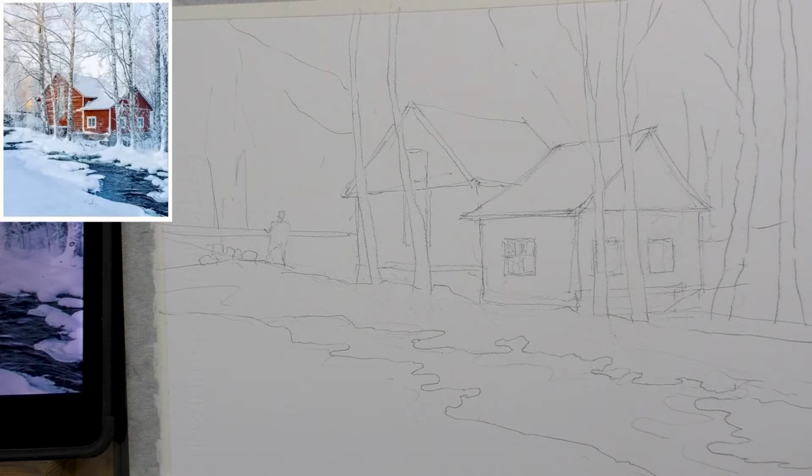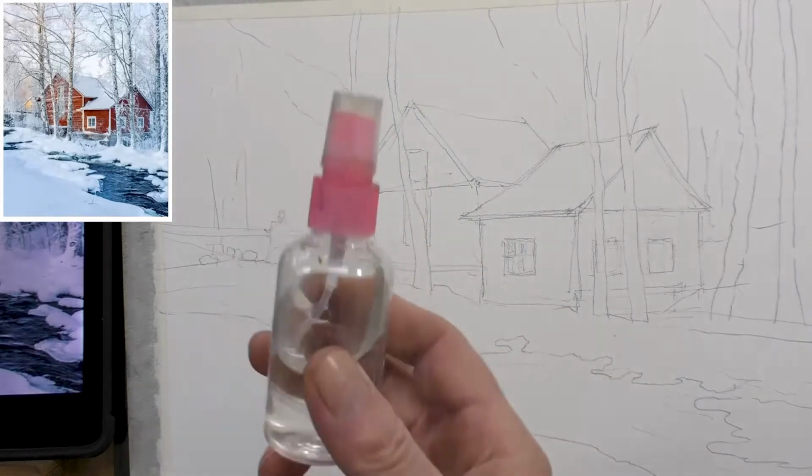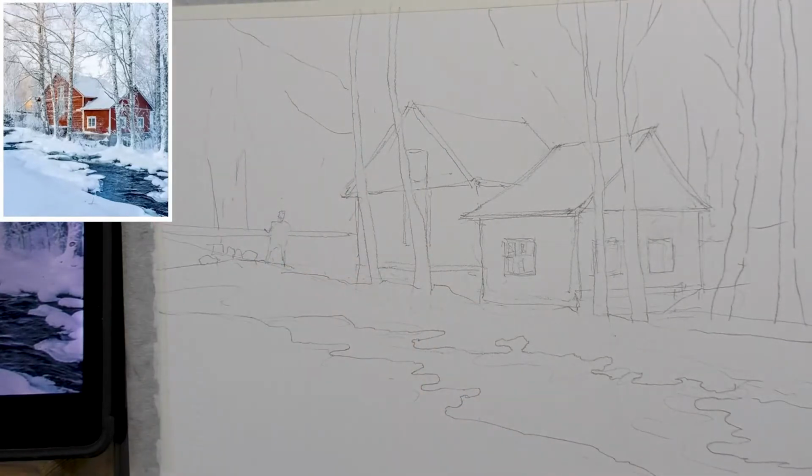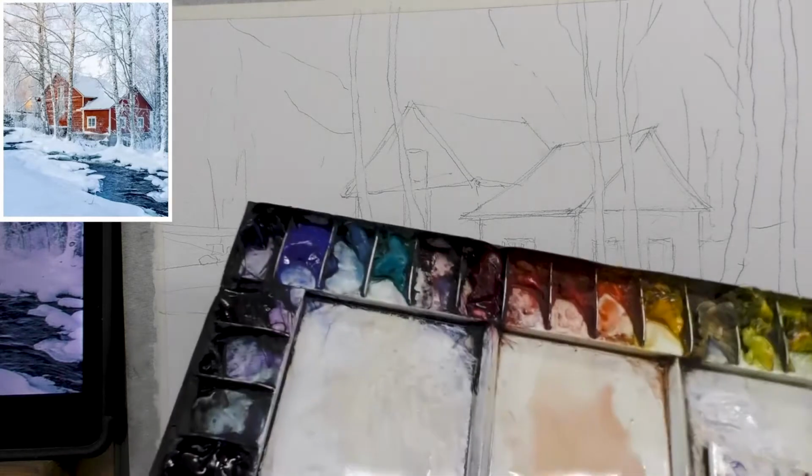Ready? Do you have this kind of tray? Yes, like this. Okay, so you have to wet your paints. Wet your paints, wet your colors, make them wet. Like this, like this, like this.